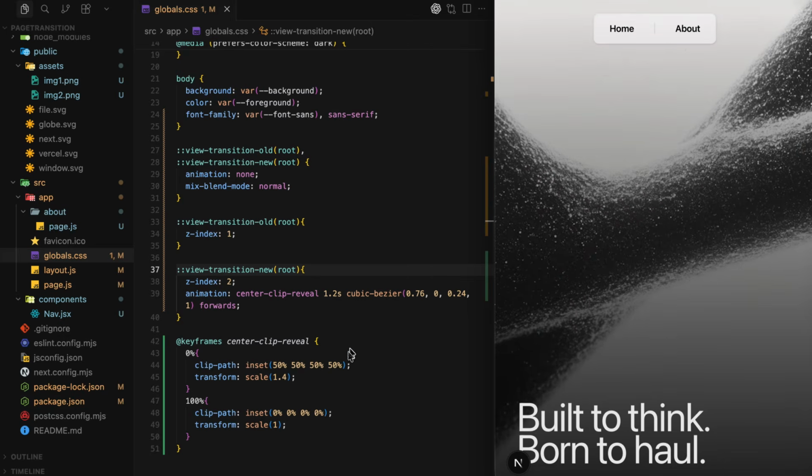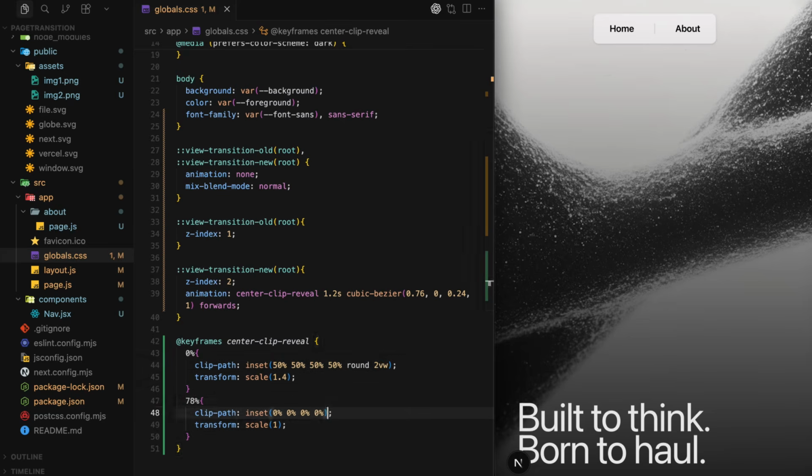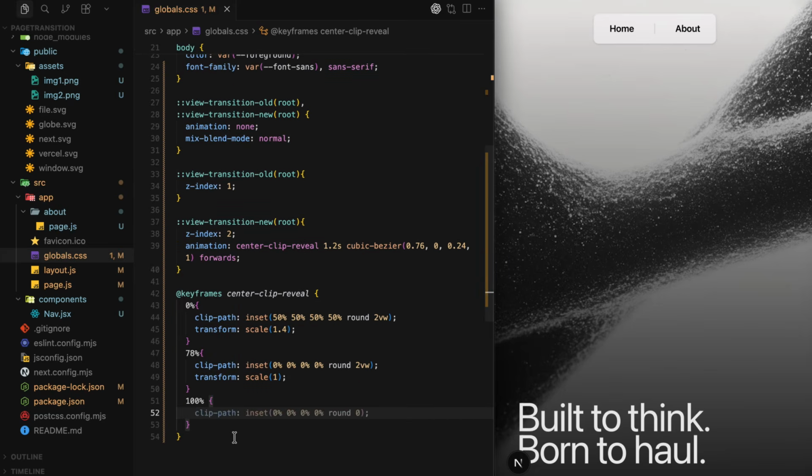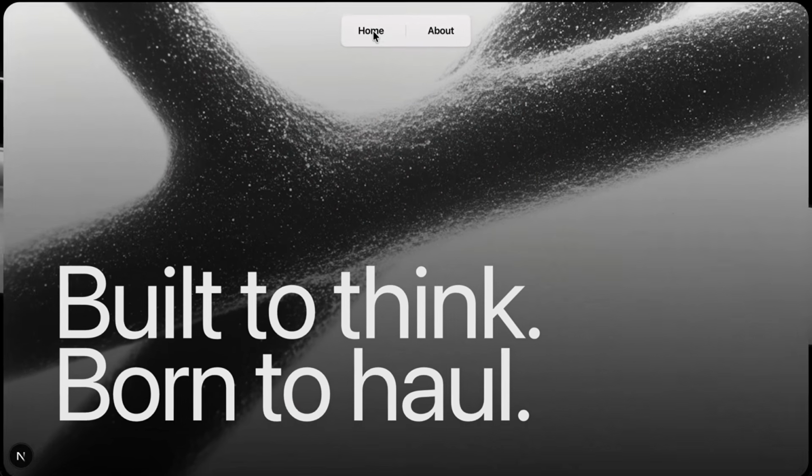But if you compare it with the inspiration website, you can notice that they are also using a border radius inside the clip-path. To create that rounded reveal effect, I am using round 2vw inside the clip-path, and then at the end of the animation I am bringing it back to round 0. And with this, our page transition animation is working perfectly.